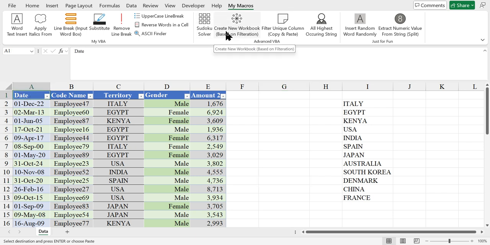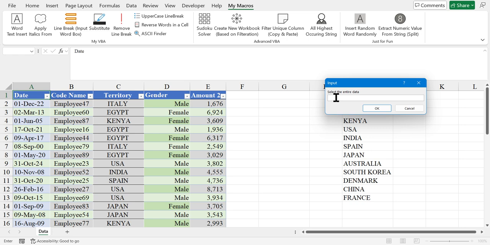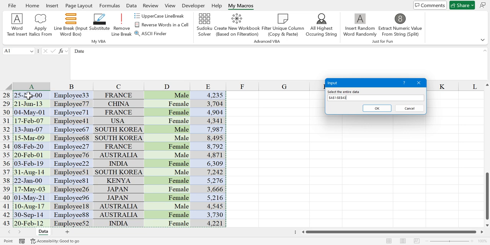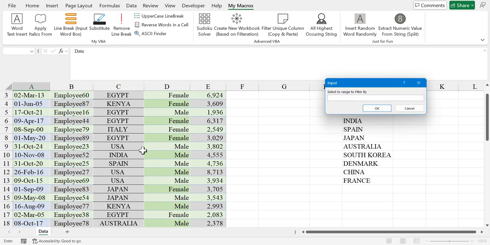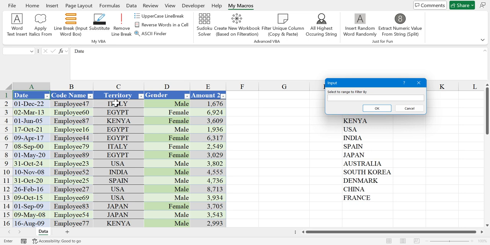I'll go to this option, that is create new workbook based on filtration. Now this is something that I've created at the backend of Excel. So once I click on it, it will ask me for the entire data set. So I'll just give it the entire data set. Next, it will ask me for the range to filter by. So the range that I want to filter by is your territory range. So I'll just select this entire set.